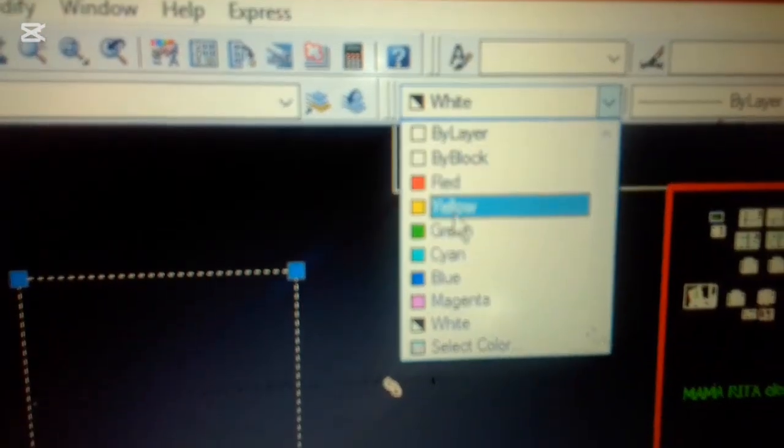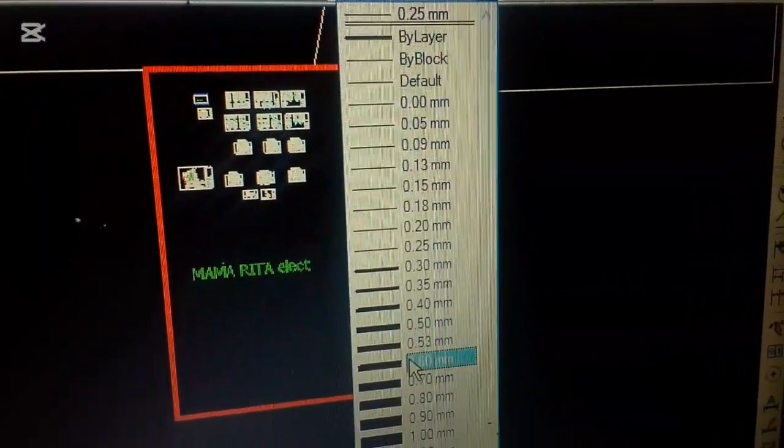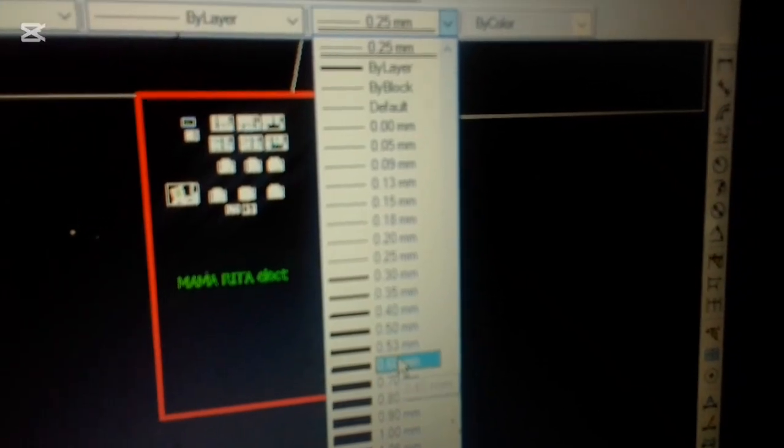That rectangle does not have any dimension, so I'm going to change the color of that rectangular line. I change it to red. Then the next step, I'm going to increase the line weight. You can use any of the line weights that you prefer. I just want to increase it to whichever line weight that I want.